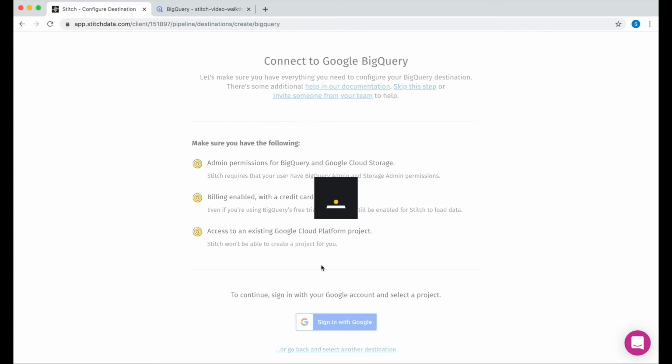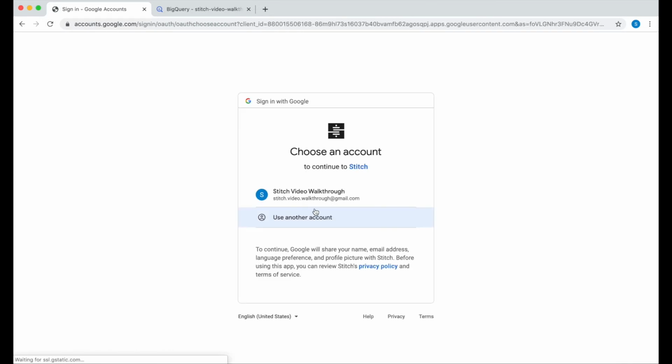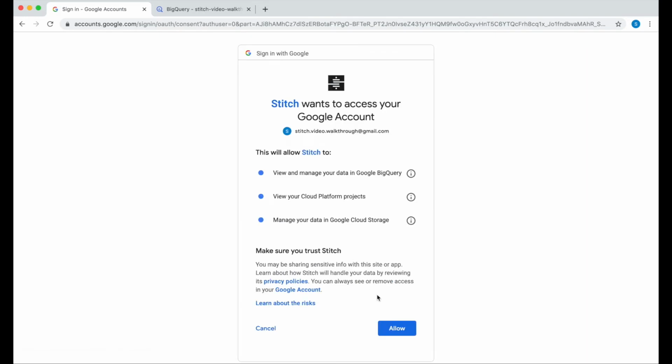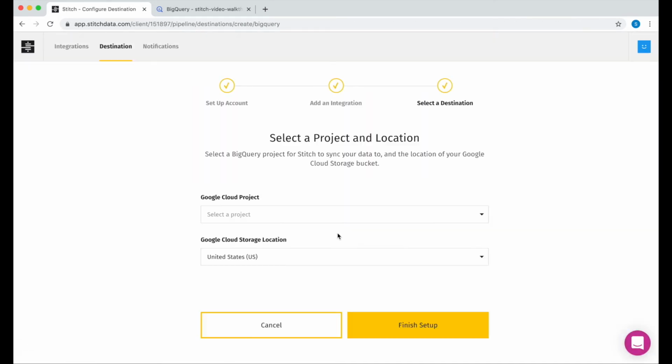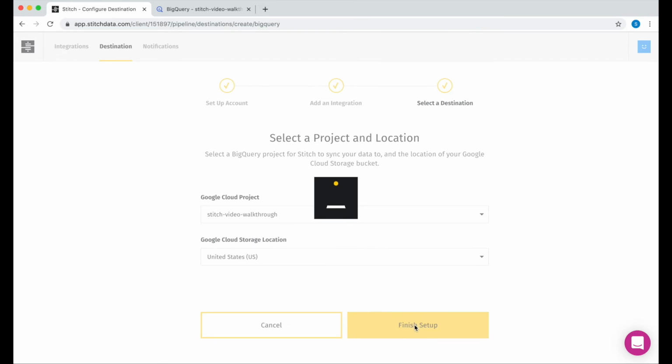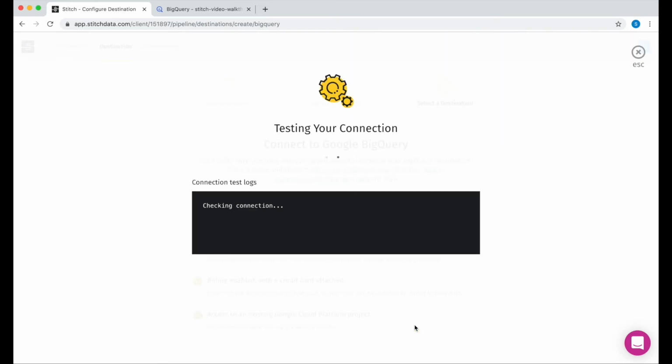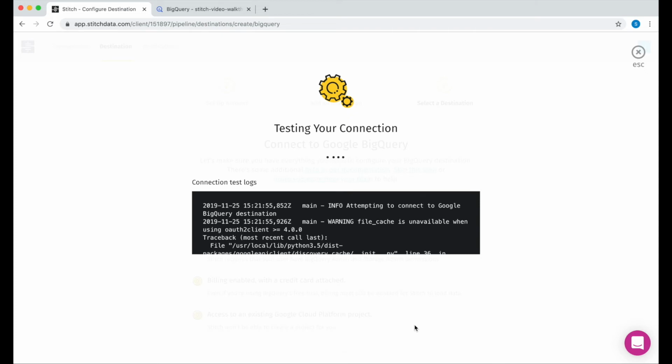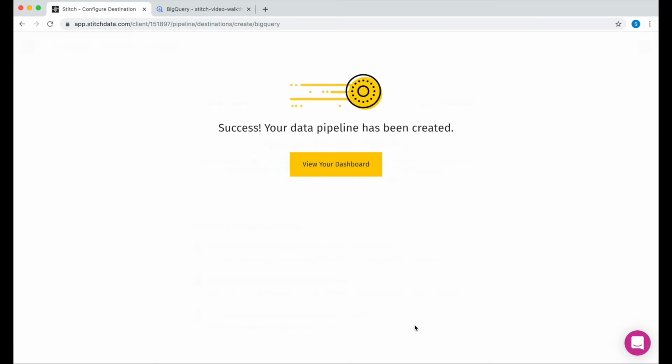Now I'll sign in with Google. I'll select our account and click Allow to give Stitch access to our warehouse. Once we do that, we'll see our Google Cloud projects. Let's select the one we created earlier. When we hit Finish Setup, Stitch is just going to make sure that it can connect to our warehouse. And that's it. We can view our dashboard.